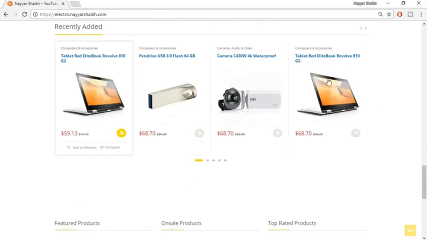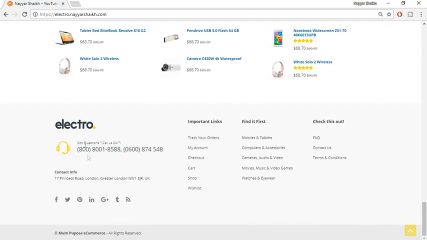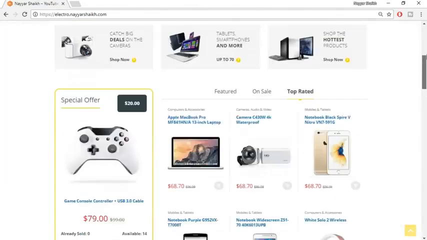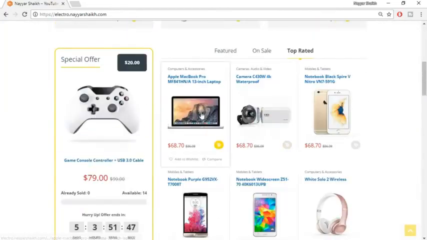Okay, then we have these recently added products. Then at the bottom we have a few simple products like feature products, on sale products, top rated products. Obviously, you can change all these products, you can change this criteria and so on. And this is the footer. Okay, now let's see how a single product looks like. So let's click on any product and see how it looks like.